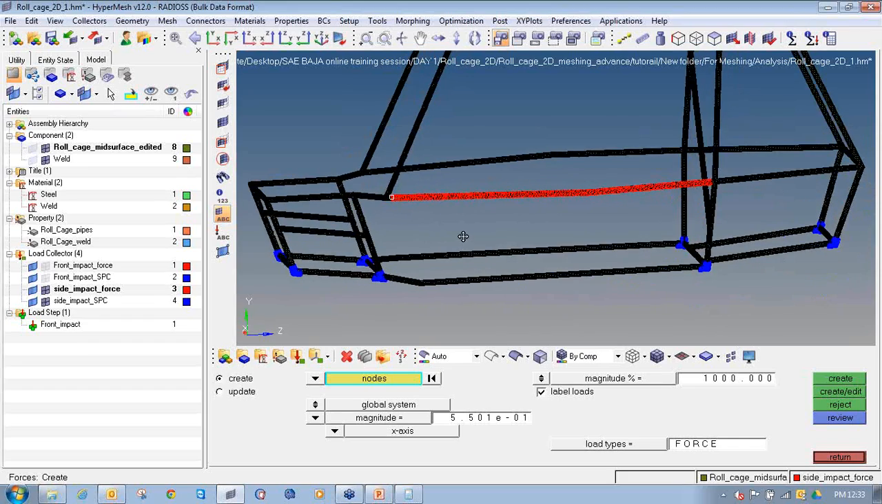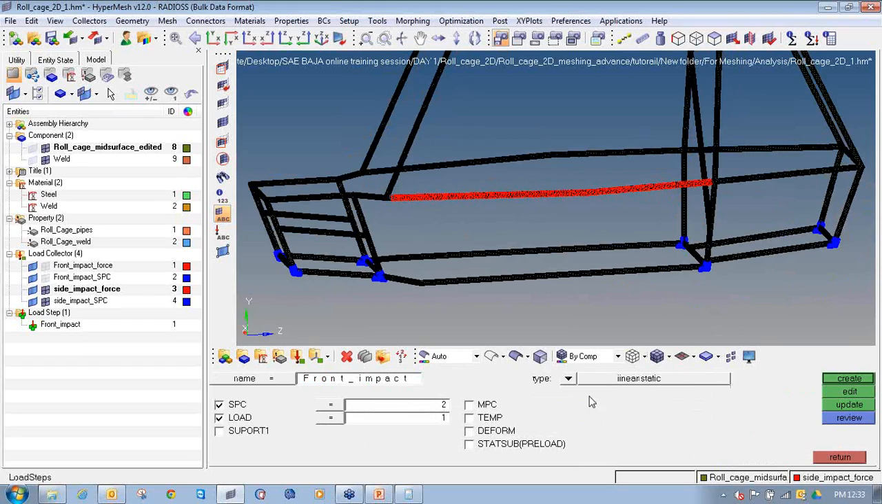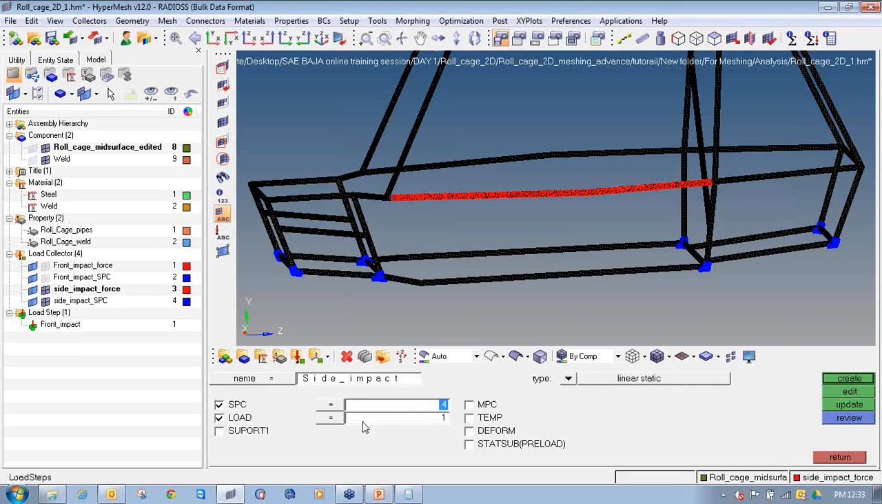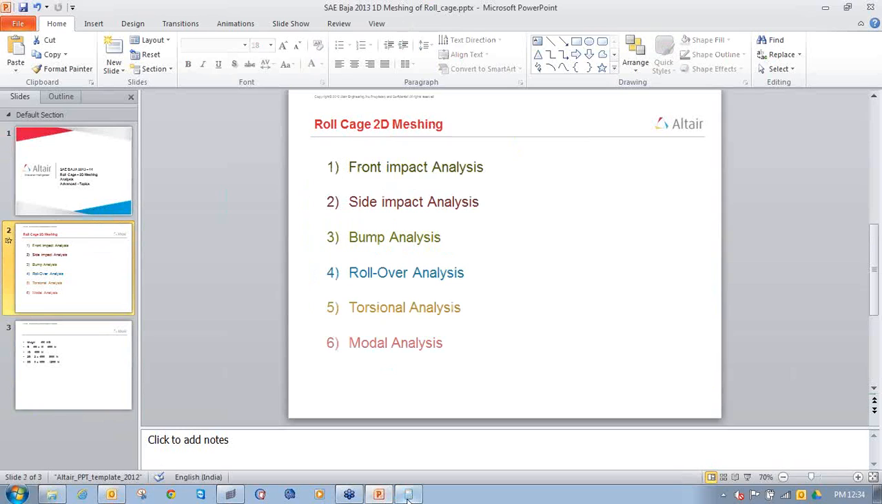Once you have applied these forces, then go to analysis, again load step, create side impact as the load step. Select SPC as side impact SPC, load as side impact force and click create. Keep all the other parameters as they are. Of these two, now the next one is bump analysis.